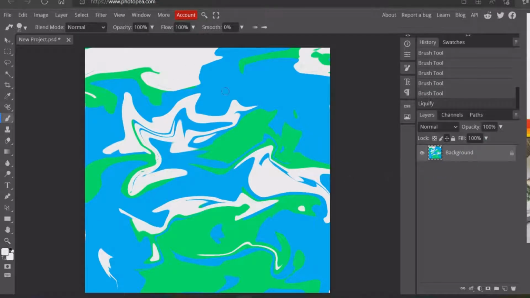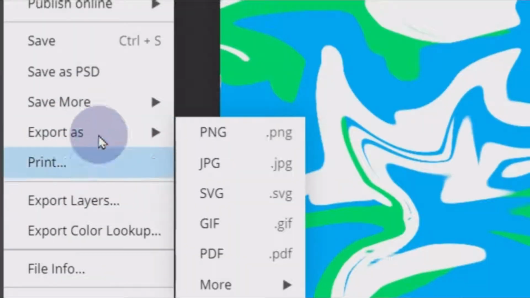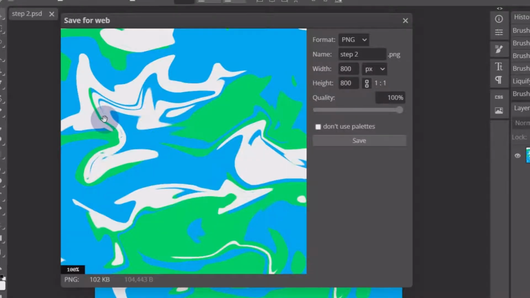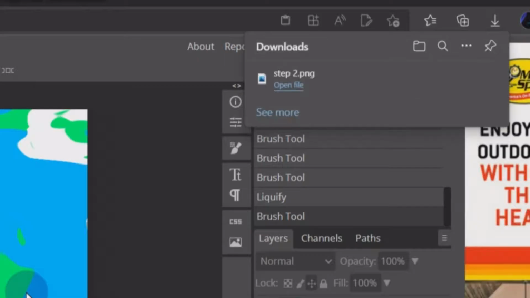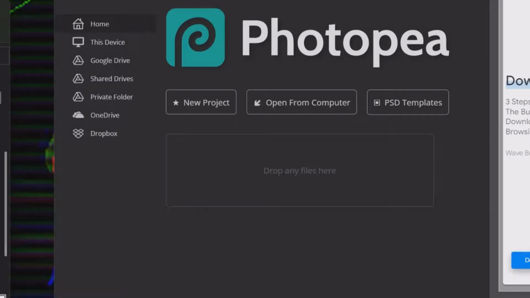So when you're done with this, we're just going to save it. So go to File and press Export As and do PNG. You can do whatever you want, but I'm going to do PNG and press Save. And make sure it's there before you get out.